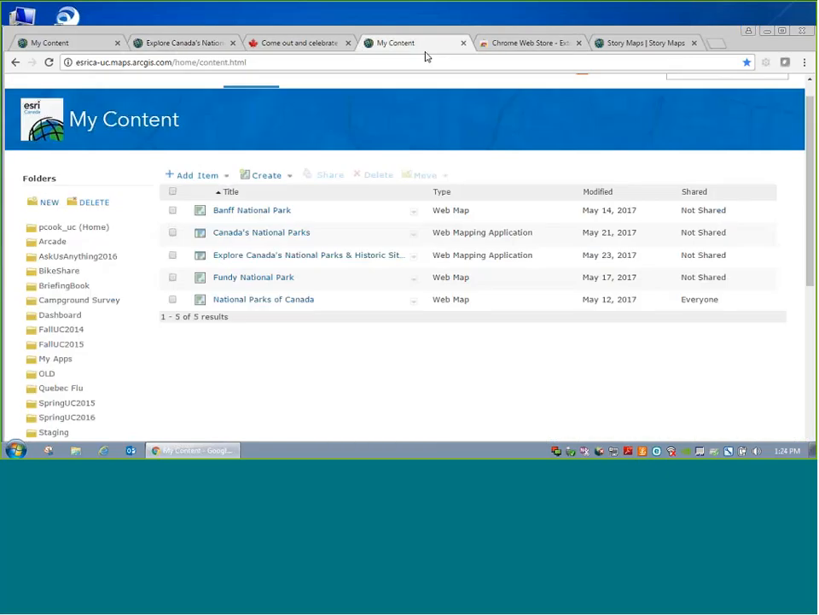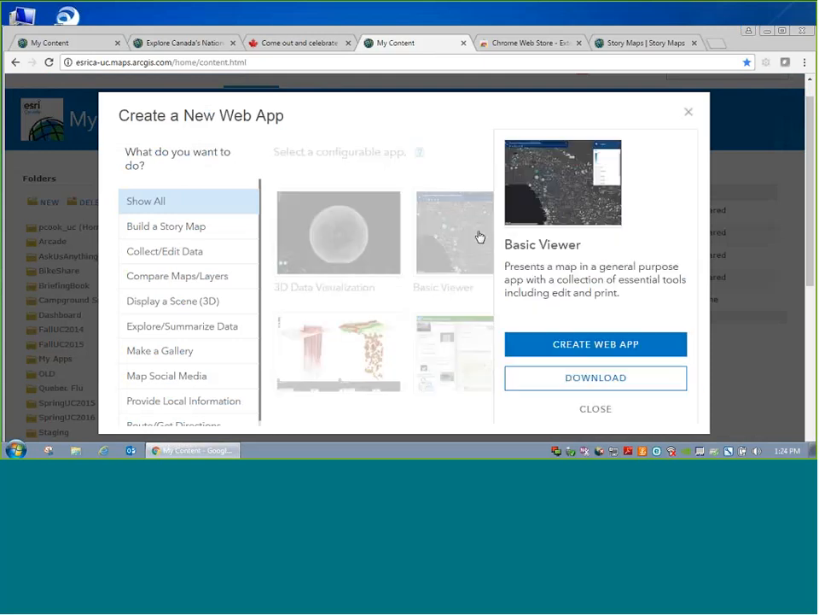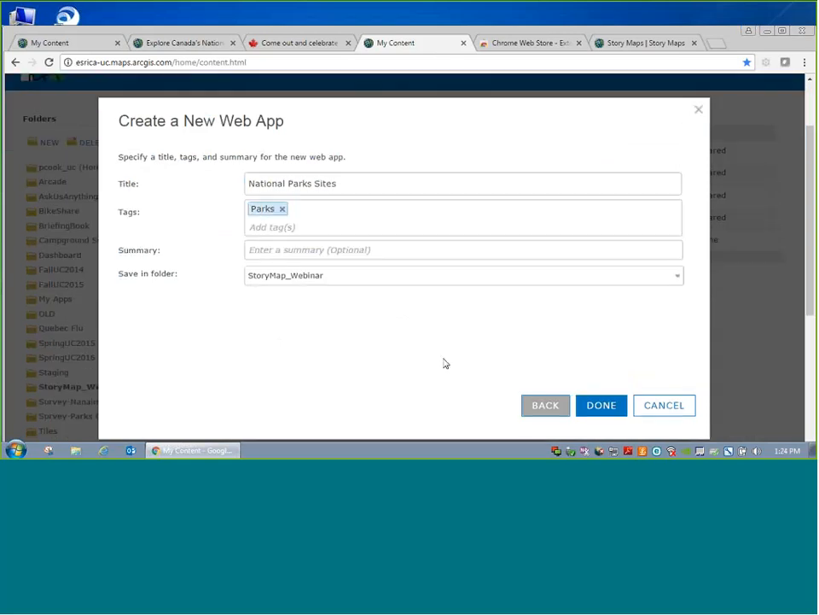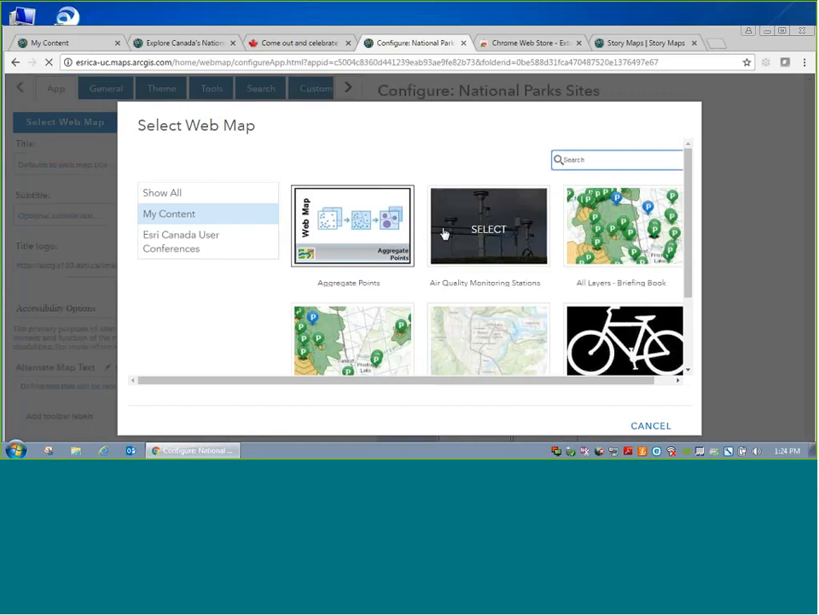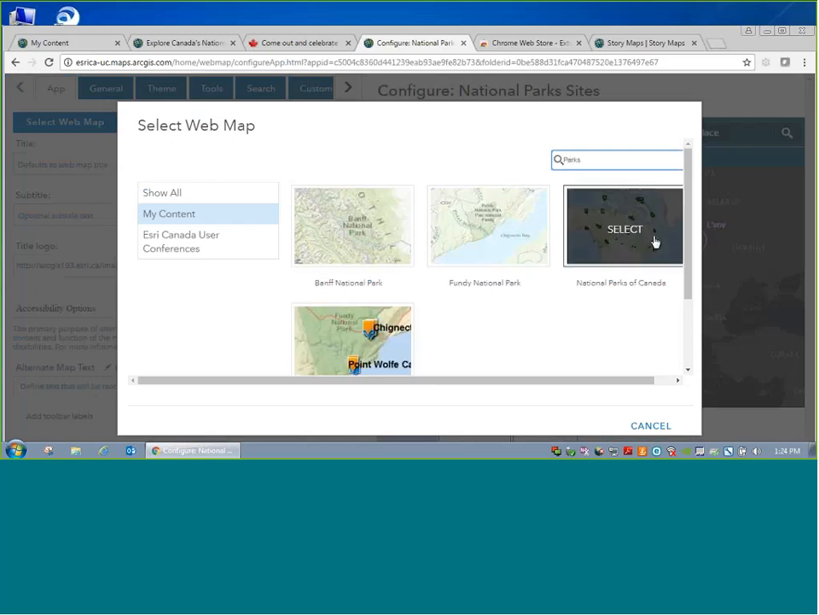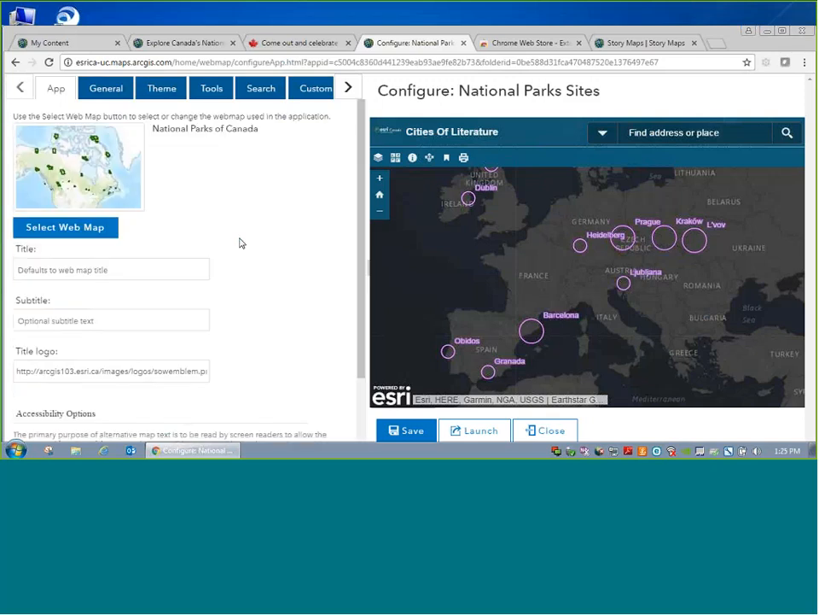So if I go to My Content and go to Create App, using a template again, instead of going to Story Maps, here I will select Basic Viewer and click on Create Web App. It's prompting me for a title. I'm just going to call it National Park Sites, and then press Done. So similar to in the story map, it's prompting me to select a web map. I'm going to add the same one I was just using, which is National Parks of Canada. Select. And now it's opened up sort of the configuration panel.